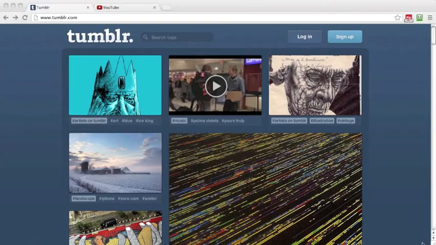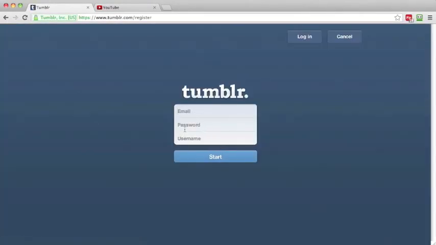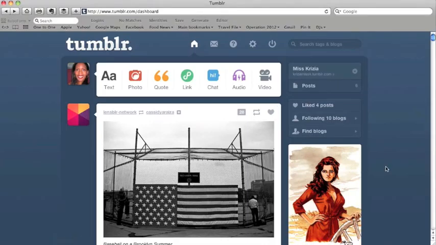So in terms of creating an account, it's not very complicated. You'll come to tumblr.com. You'll sign up. And to sign up, you just need an email. You put in your password, you put in your username, and you click on Start. Then you'll be taken inside your account. Here's my account here. And then what we're going to do is start creating a blog for you.